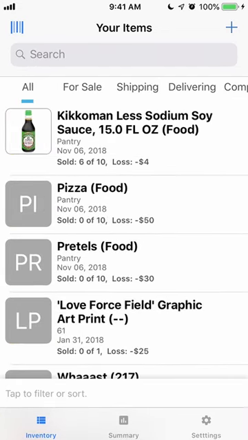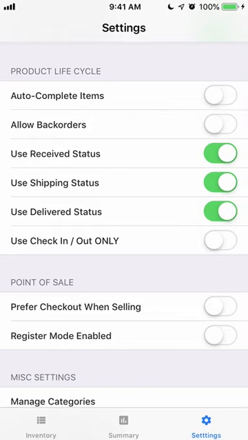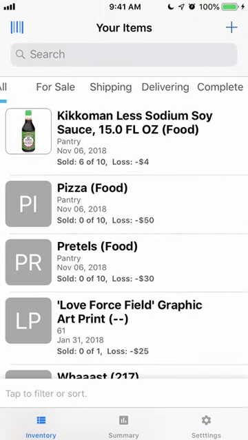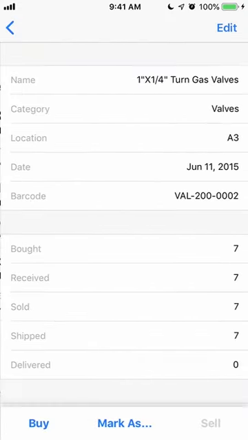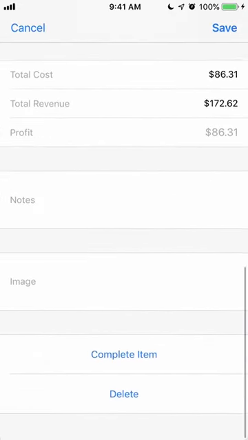Aside from enabling and disabling those core statuses, there are a couple other options that are available here. Autocomplete items, with that enabled, which it is by default, will make it so that as soon as your product reaches the end of its life cycle for all of the quantity that you have available, it's going to move it to complete by default. So that's this last tab here. Otherwise, you have to come into the item and actually mark it as complete by hitting edit and saying complete item.